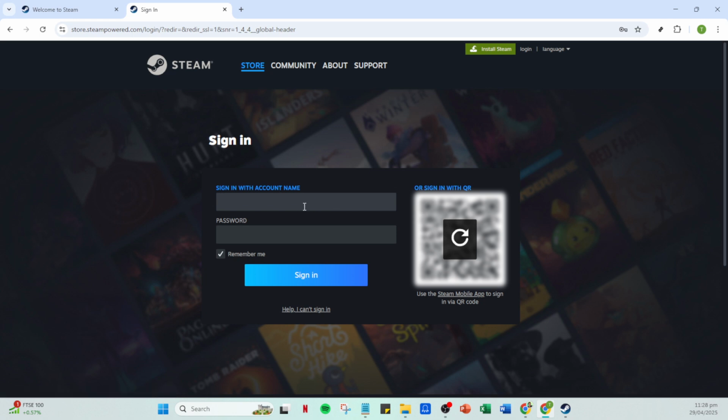Head over to the top right corner and click on Login. When prompted, enter your account name and password. Make sure you input these details correctly, then click Sign In to access your library.